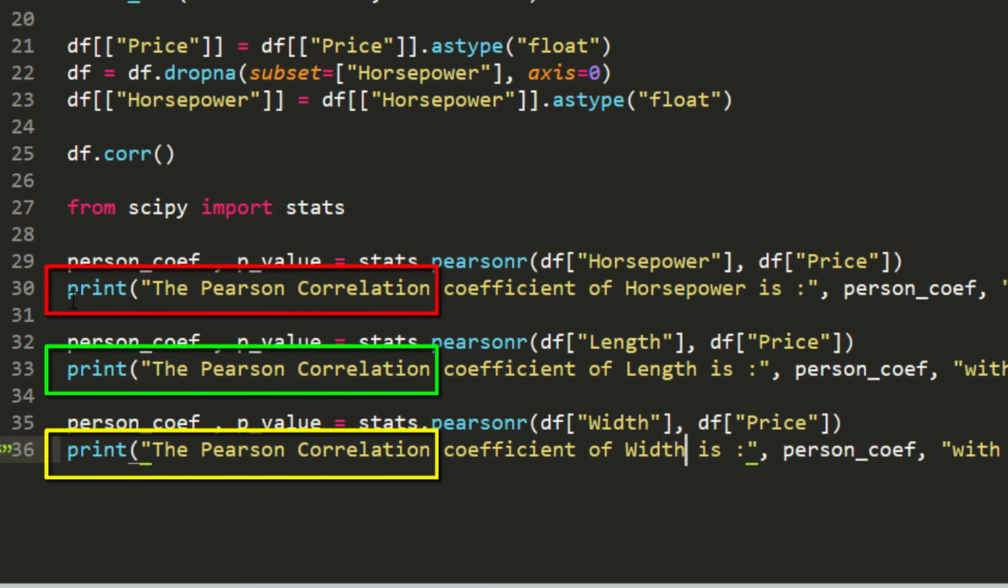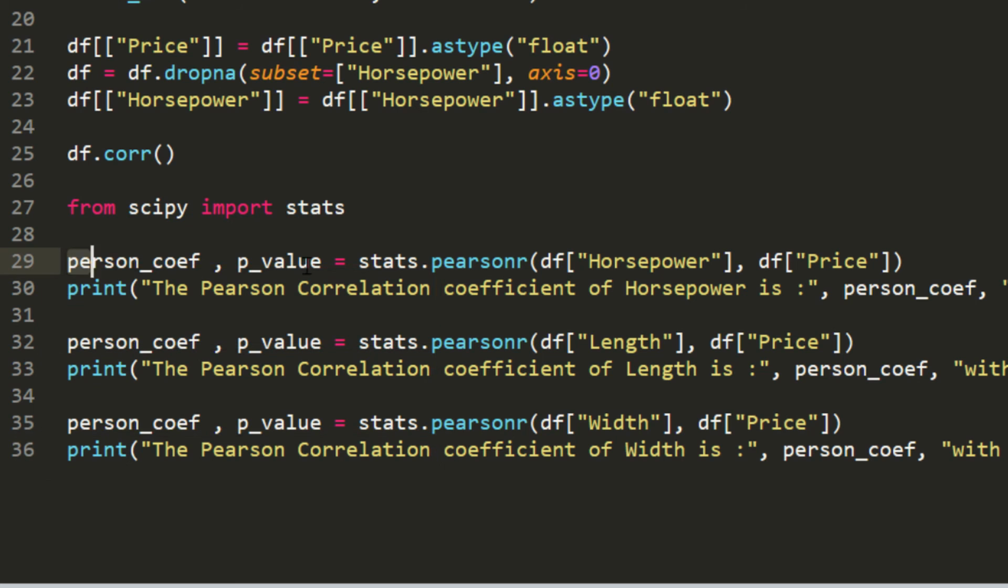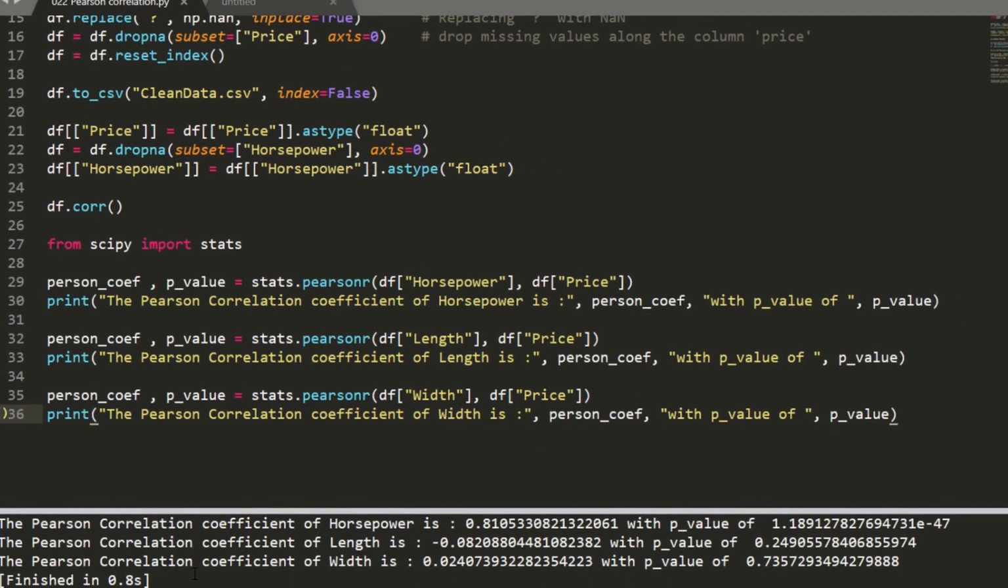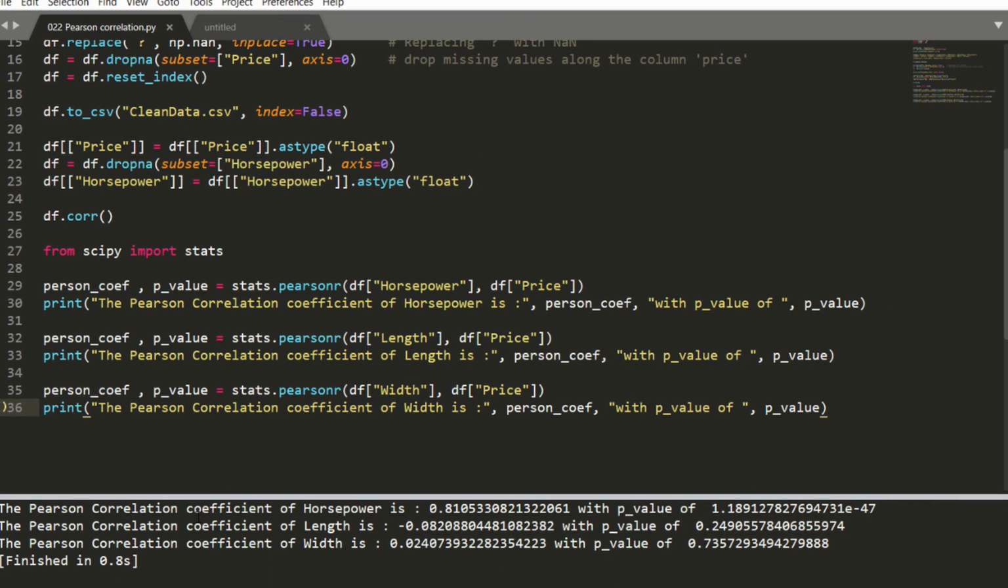Right here, because I'm using the print statement three times, I'm going to print the Pearson coefficient and p-value for horsepower first, then I will print the Pearson coefficient and p-value for length second, and width third. So right here, Control B. So here we go. The Pearson correlation coefficient of horsepower is this, length is this, width is this, with the p-value.